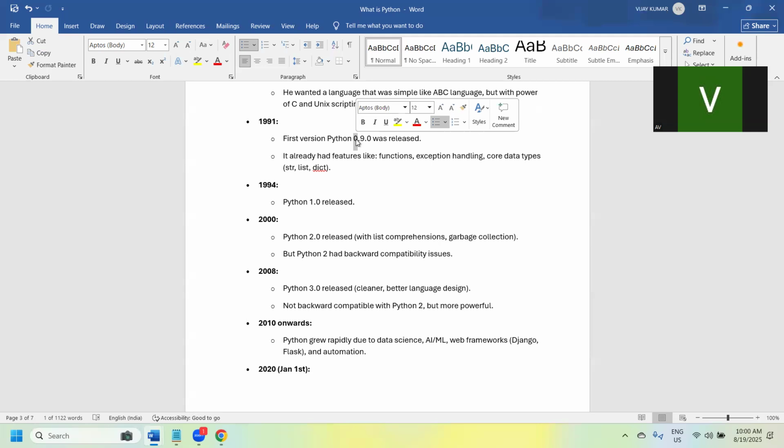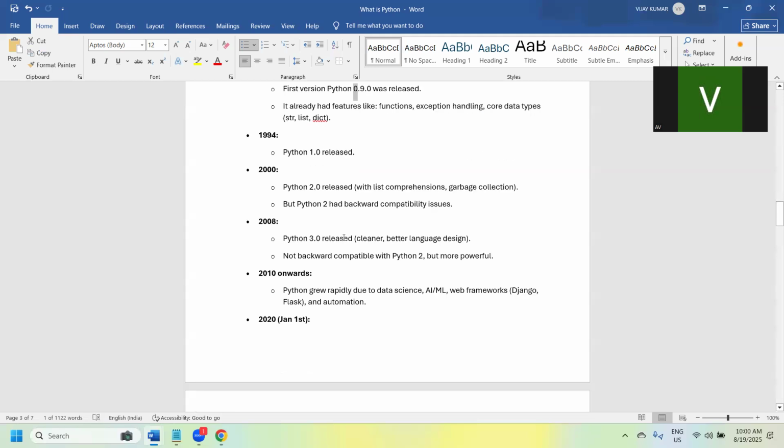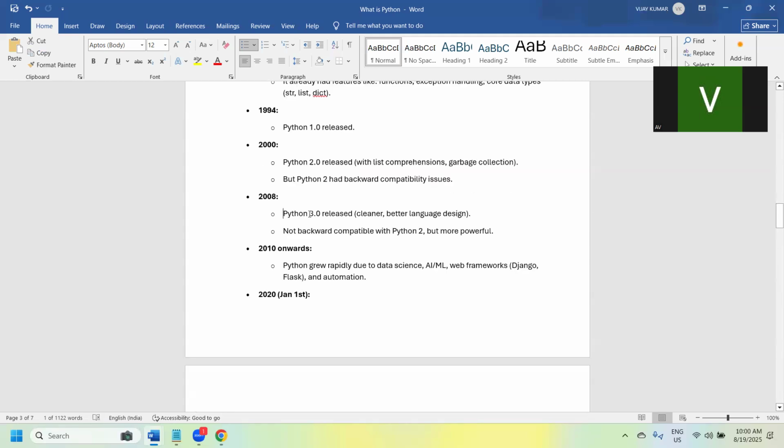So any version contains three numbers differentiated by dots. To understand it, you read from right to left. The very first number indicates the minor version, the middle number indicates the subversion, and this one indicates the major version number. In 2008, Python 3.0 was released, with no backward compatibility with Python 2.